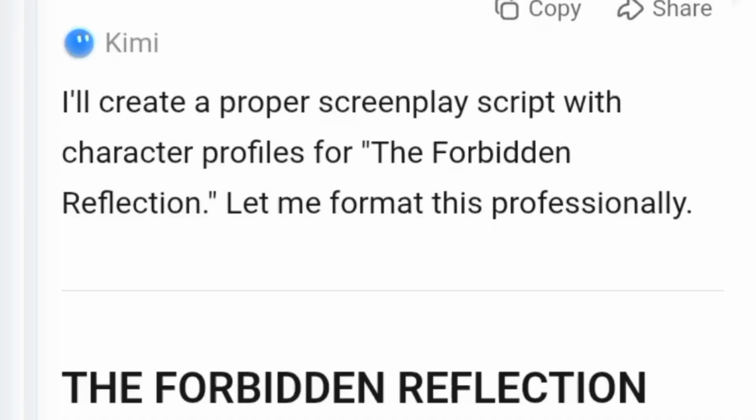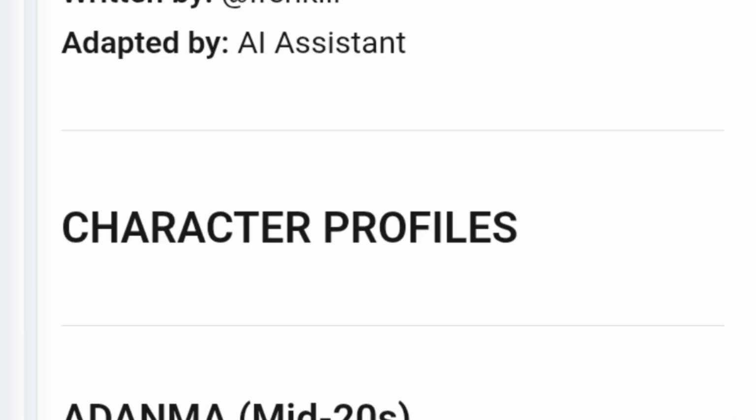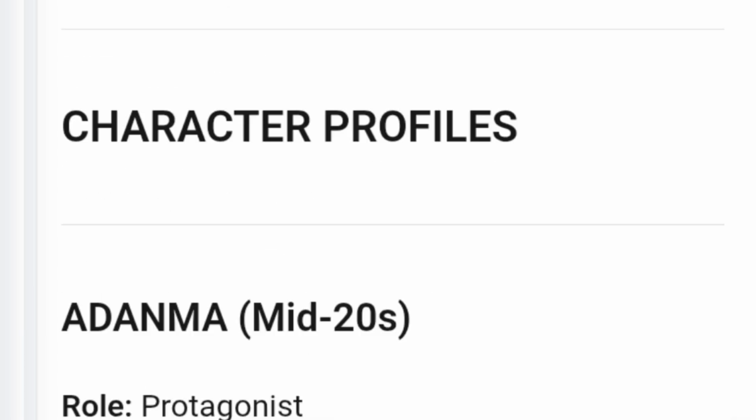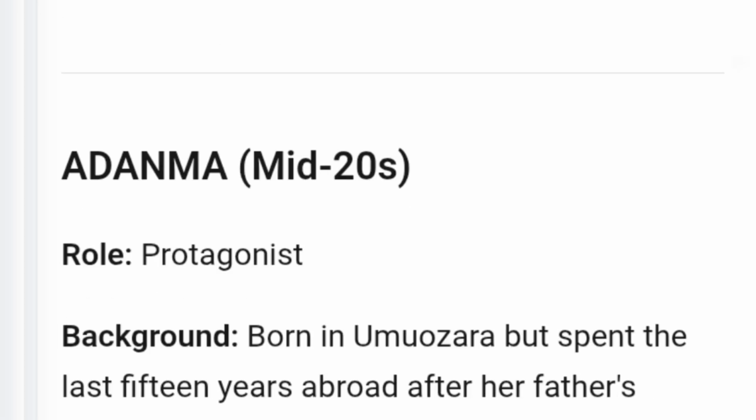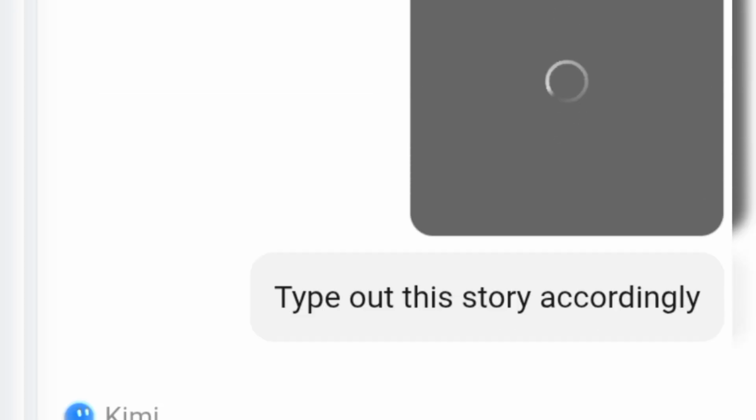So this is how I created this story, following the exact method I'm about to show you. So first of all, you're going to have your story idea, which you're going to input into your text generation AI. You can use ChatGPT, but for me, I'm using KIMI AI.